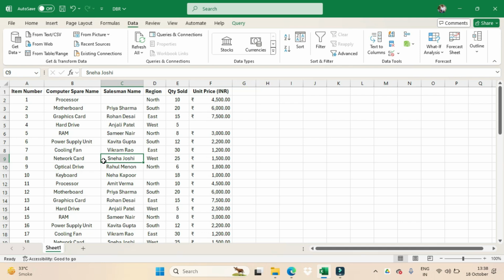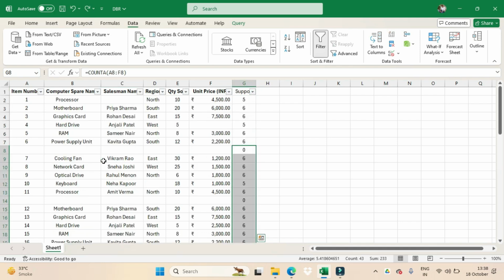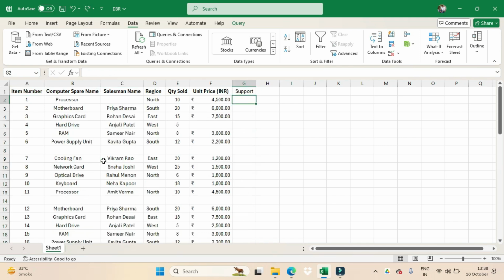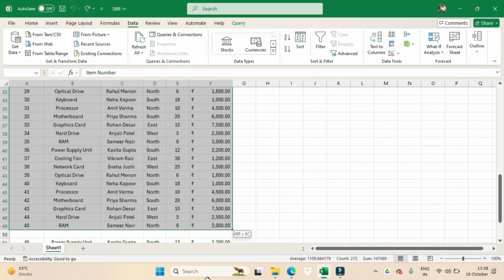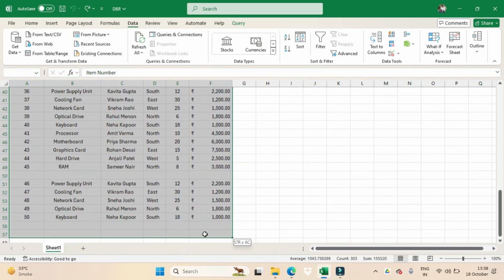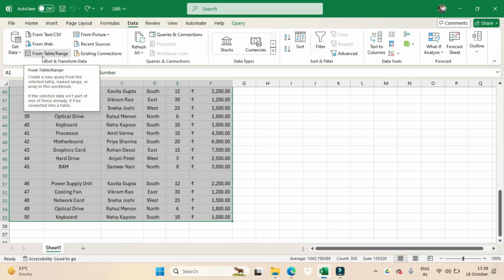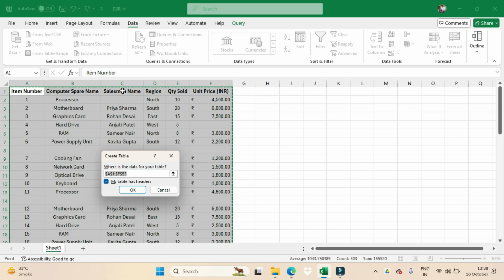Let me press Ctrl Z to undo my data and bring it back to the original state. And now I'll show you the third and the most preferred technique of deleting the data. Here I'll first highlight my entire data this way. Then I'll click on the Data tab and select From Table/Range. We'll select that my table has headers and click on OK.